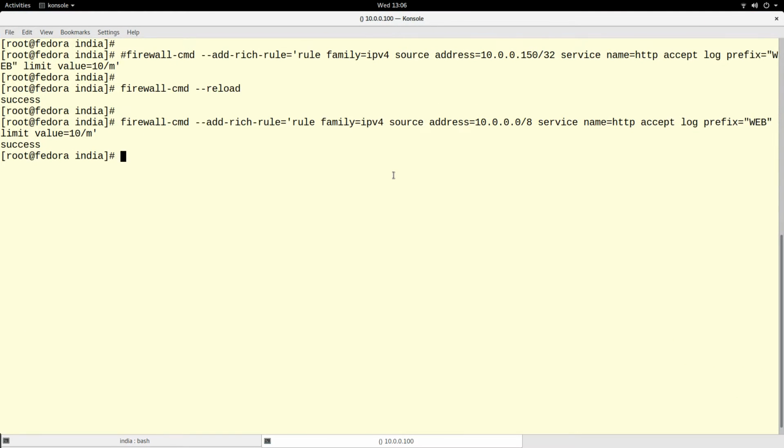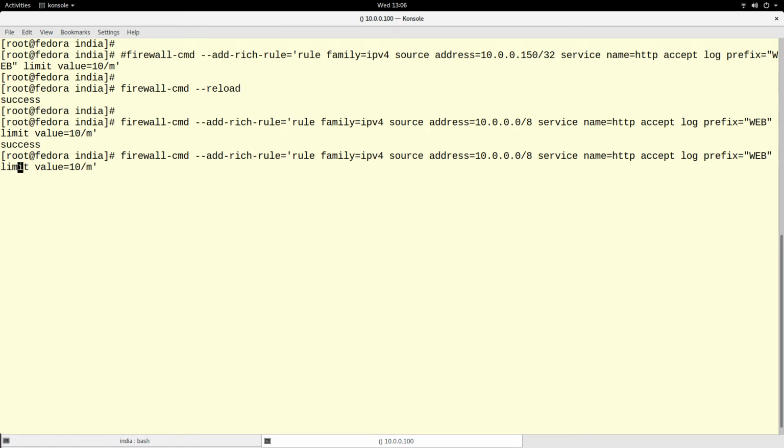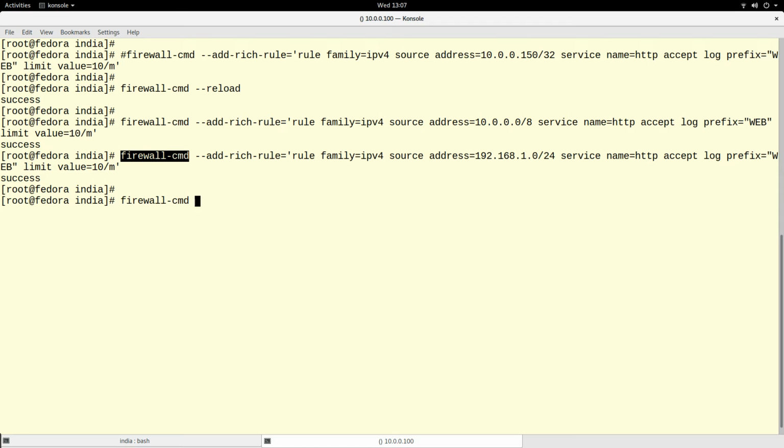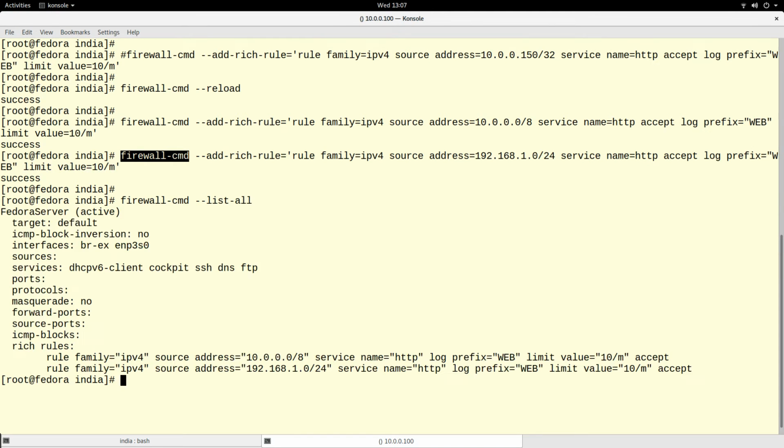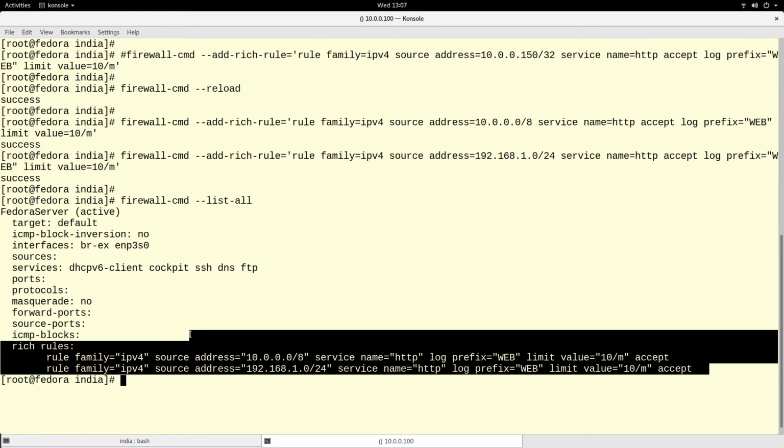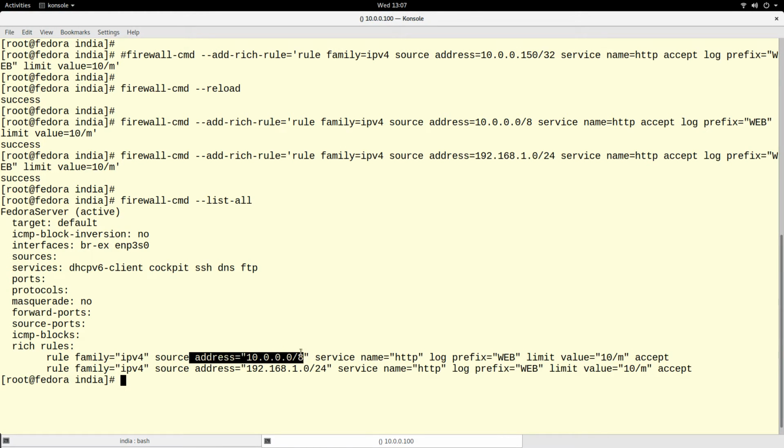For example, let's say we needed to create another rich rule for a different subnet. Rather than 10.0.0.0, let's say the subnet is 192.168.1.0/24. And we did that. Let's list all. You see under here we have rich rules. We have two rich rules actually, one for the 10.0.0.0 subnet and one for the 192.168.1.0 subnet. But these rules are virtually the same thing. The only difference is the source address.